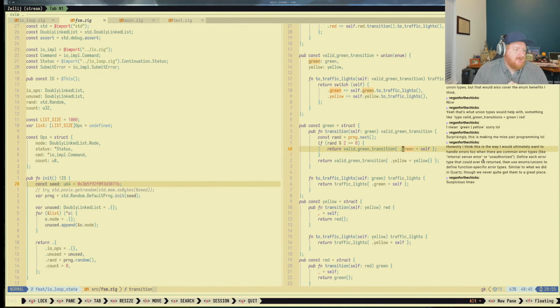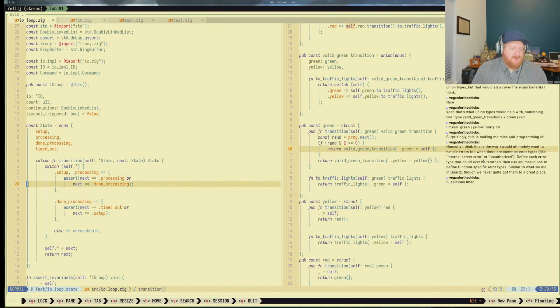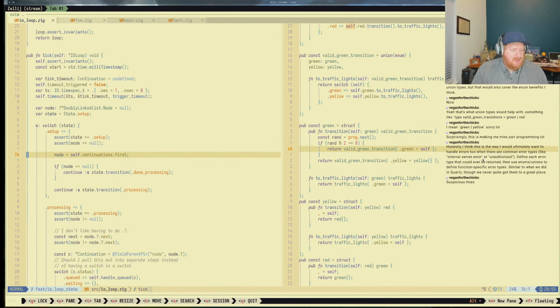And so what this is all leading towards, I was messing around with this yesterday, right? I didn't really need to rewrite this tick function in here with the state. Like this state is kind of arbitrary.